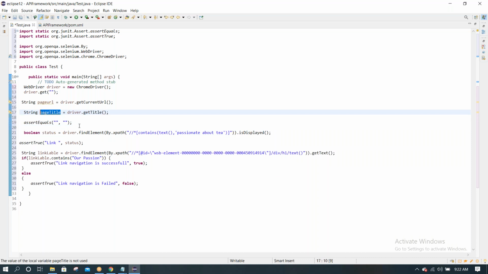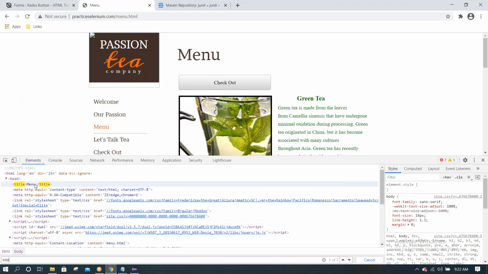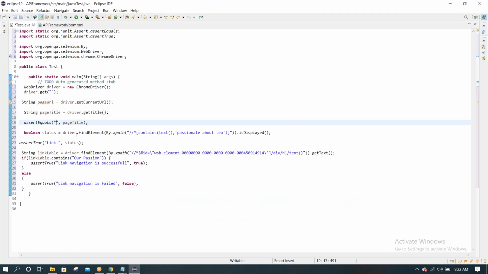Expected, sorry, this is actual we can give here. Expected, give manually. This will get the page title from the application. We are giving that as a manually expected. Actual is this. If both are equal, it will pass, else fail. In equals condition, we can write directly. But for contains, we have to write definitely like this.